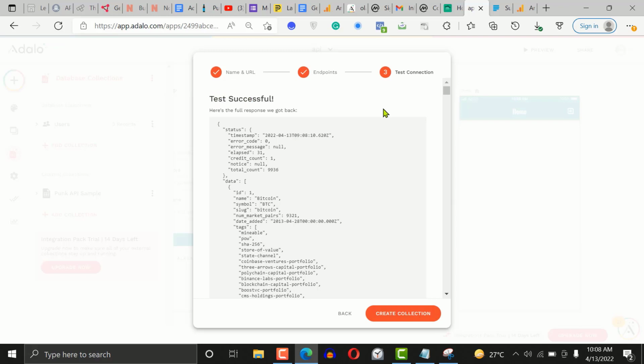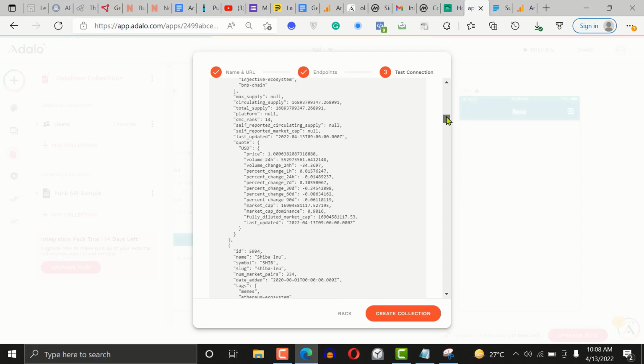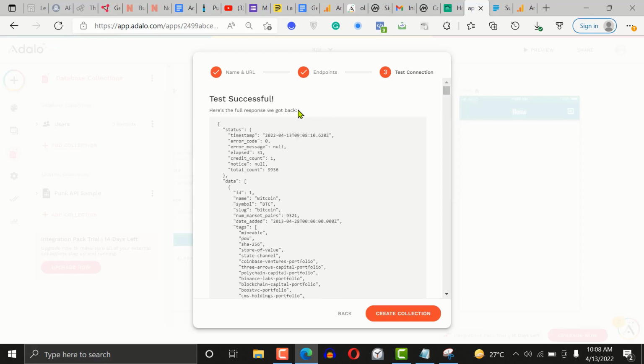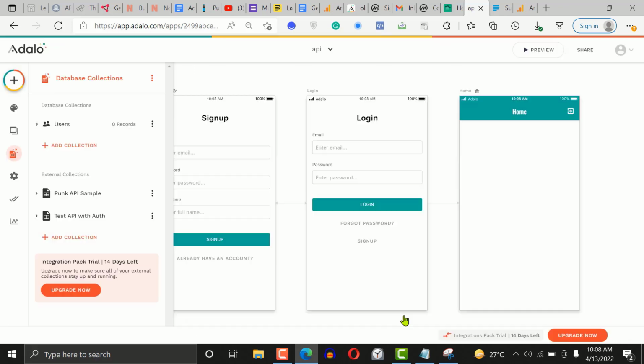So this is the data we're going to be using to create our Bitcoin watch application. So simple. It's just going to be a table that displays the current market price, the latest price of Bitcoin. So let's say create collection.